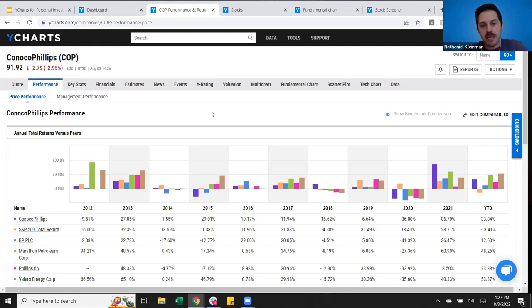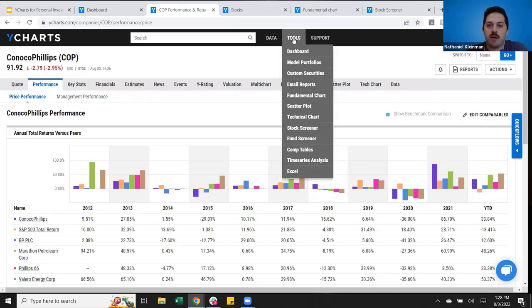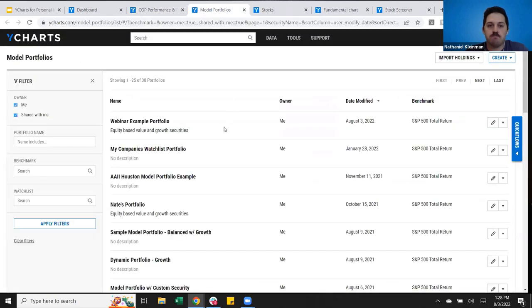But the final step in this process is, let's now include this company within our portfolio and let's track our portfolio on an ongoing basis. And the way that we could do that is via our model portfolio feature. So what I'm going to do now is hover over tools and come down to model portfolios. Tools, model portfolios.